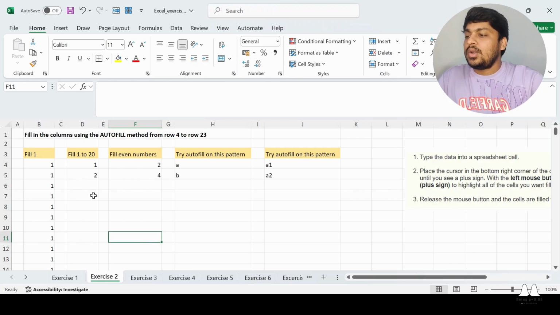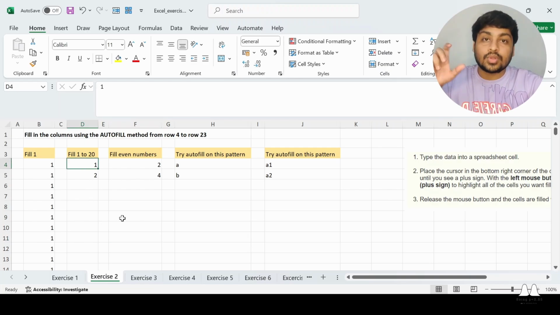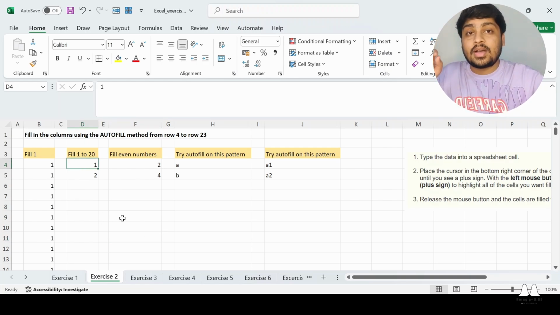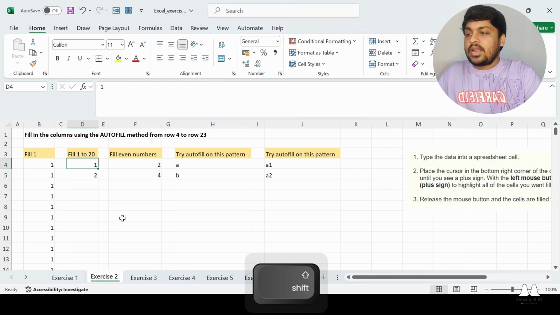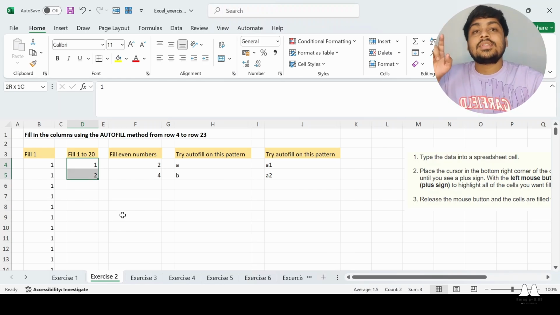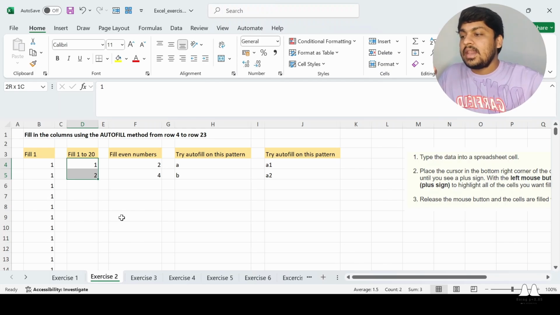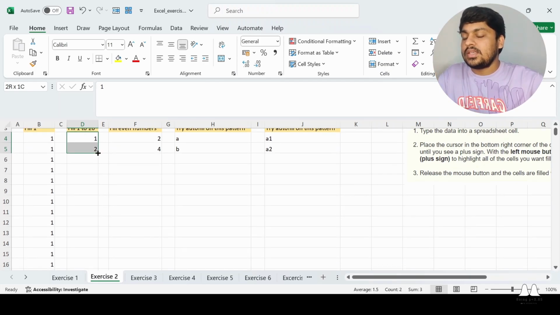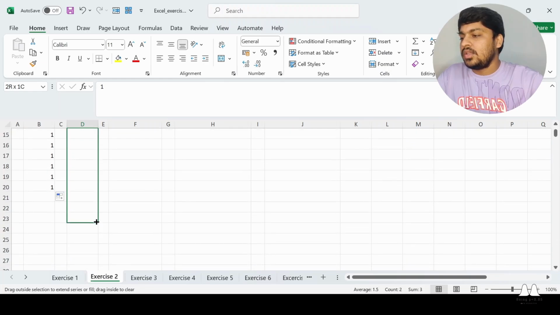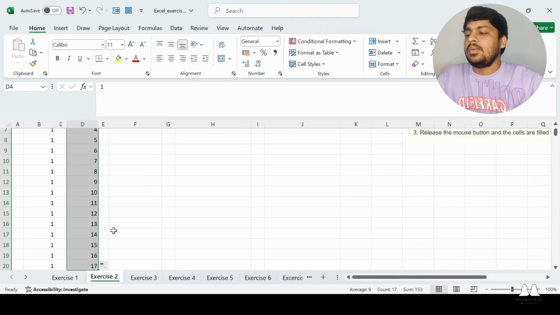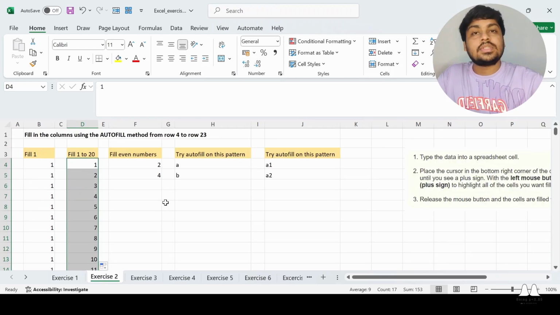So now what I'll do is select both of these first. Please remember, I'm telling you to select both of the cells. How can I do it? Keep holding shift and the down arrow key. Make sure you have selected both. And then again, this dot which you can see, hold it using the left mouse click and go till your 20th row. And you will observe that it has filled my data from 1 to 20.